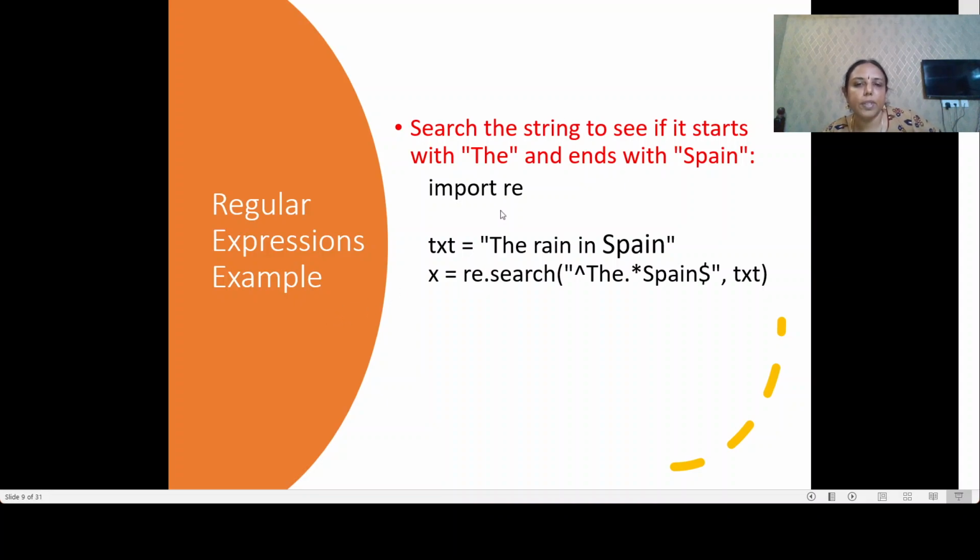Now I want to search for the pattern. So I need to define that pattern, that is your regular expression, using the search method. I will be calling that method by re.search. This method has two parameters. One parameter is your regular expression and the second parameter is the text. So the first one is the regular expression. How do I write the regular expression?